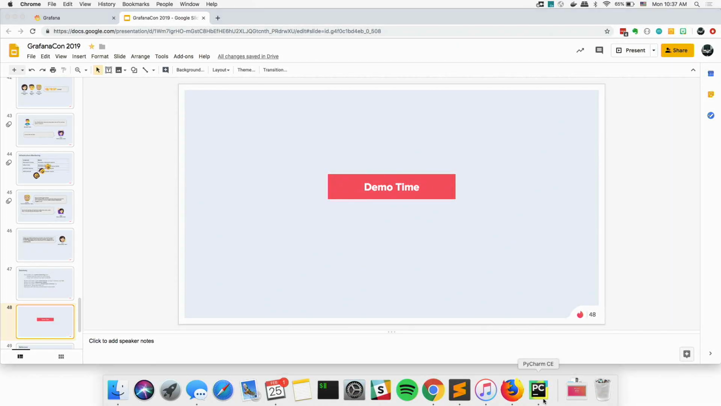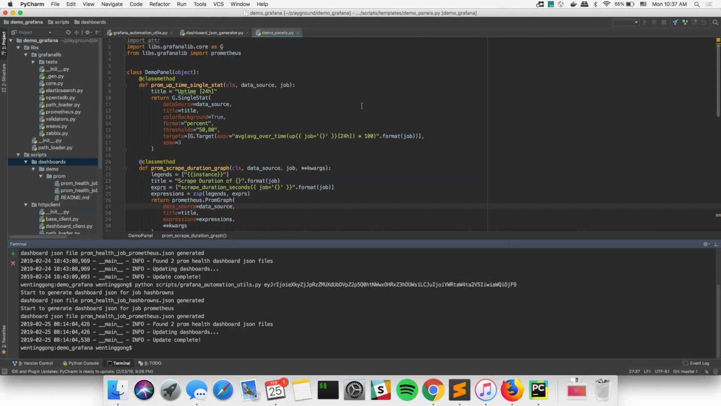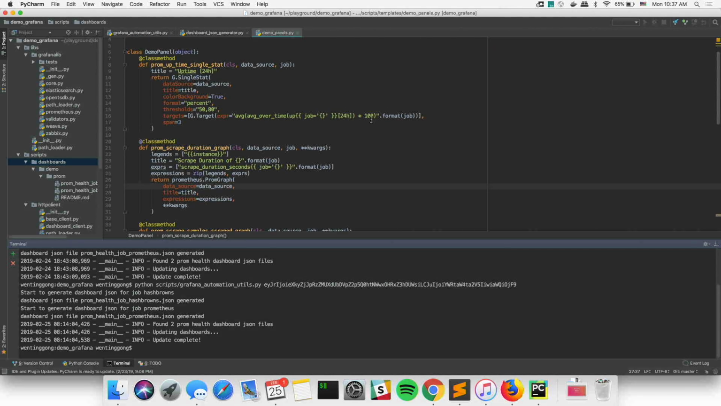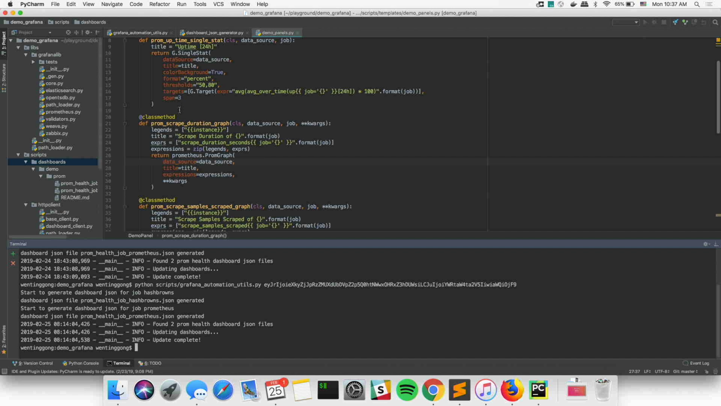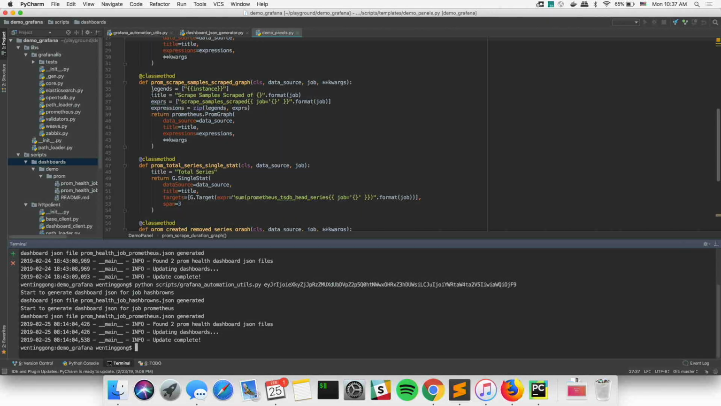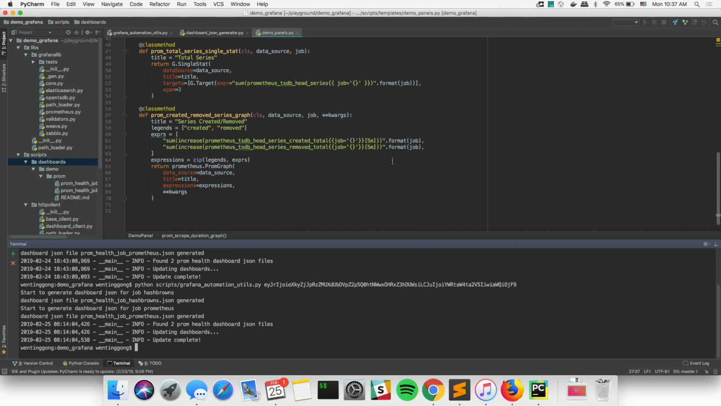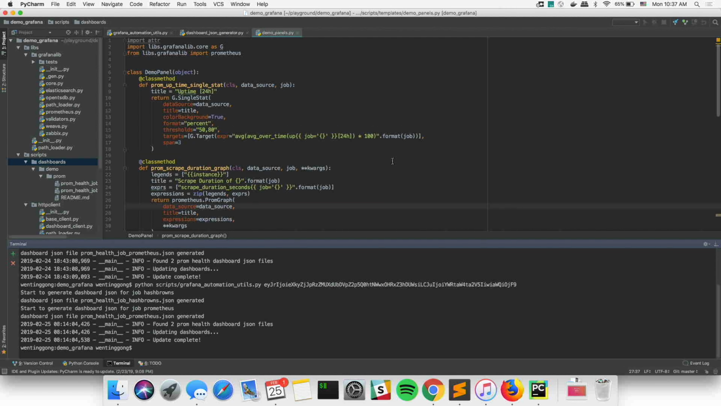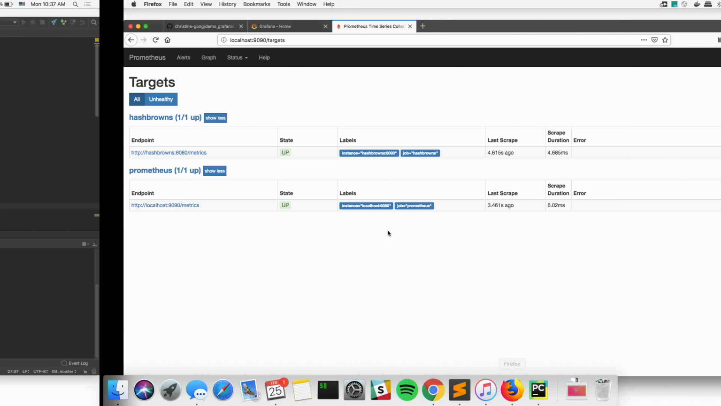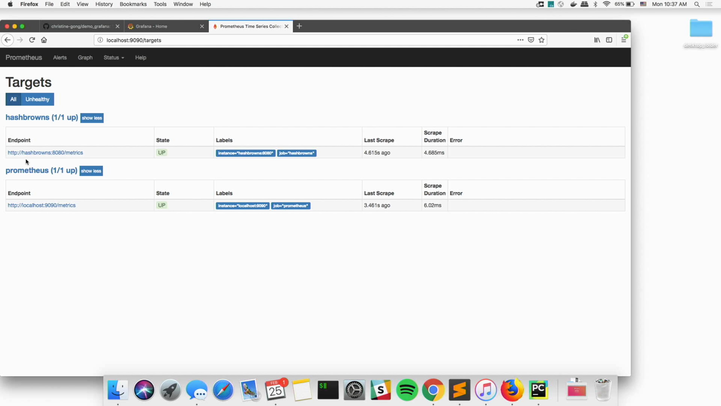So this is quite a quick demo. For example, we have those 5 panels defined here for several Prometheus-related queries. And I have a local running Prometheus with 2 jobs. One is simple hash, and one is the Prometheus. Then I just want to give you a quick demo of how we create the dashboard based on different jobs.